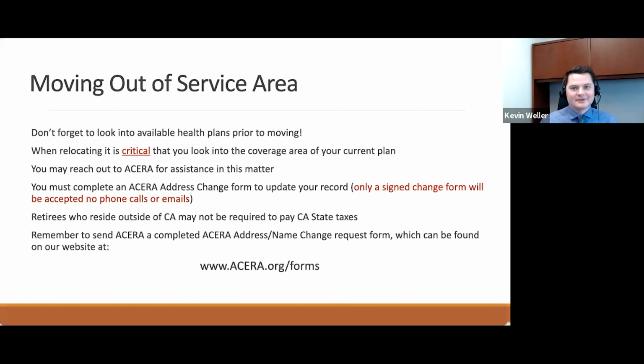But it's best to do that before you move. Get your address changed with us before you actually move and give us an effective date, and then we know what to do as soon as you've moved, okay?